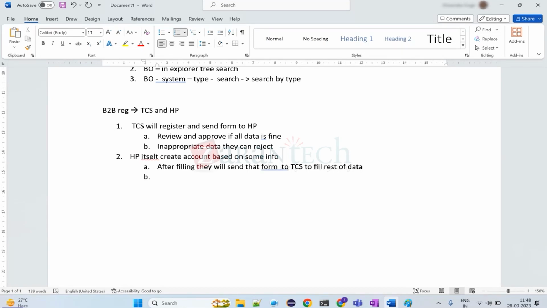After that, again a review. After reviewing, of course they approve, or ask for corrections if something is incorrect in the data. So this is the second scenario, and there is a third scenario also.